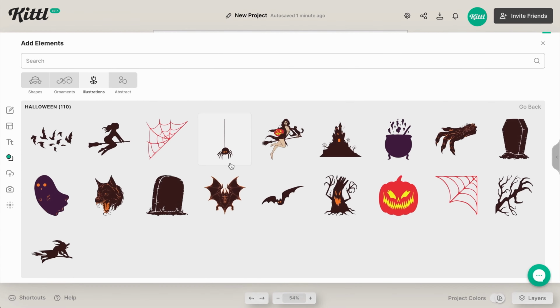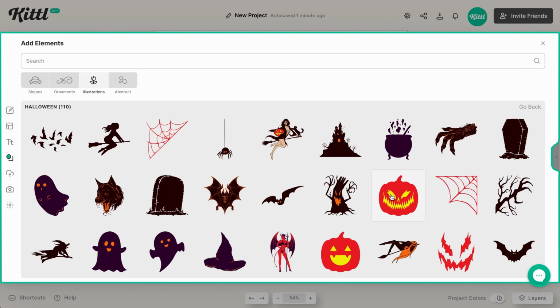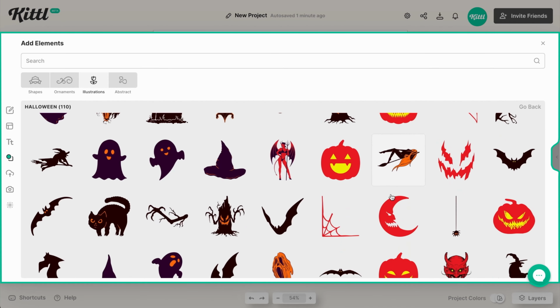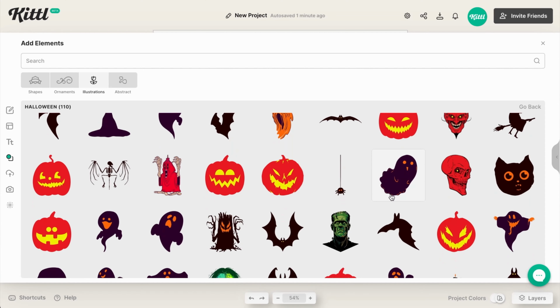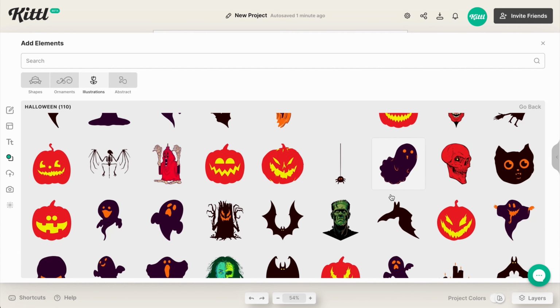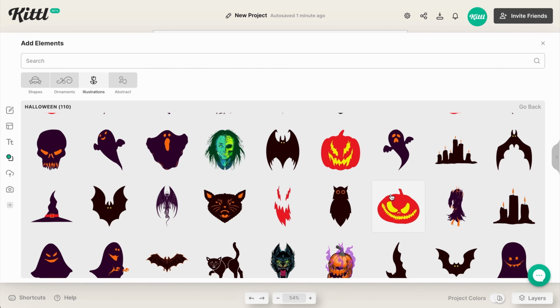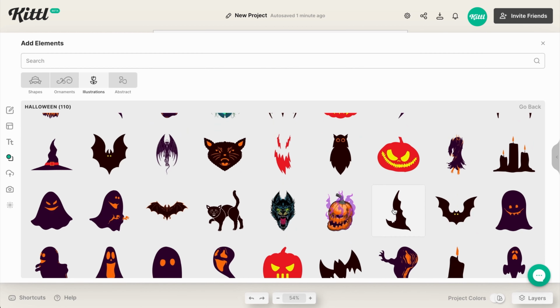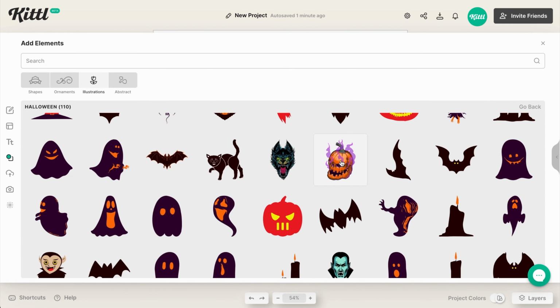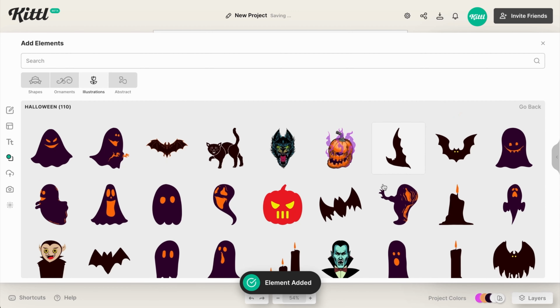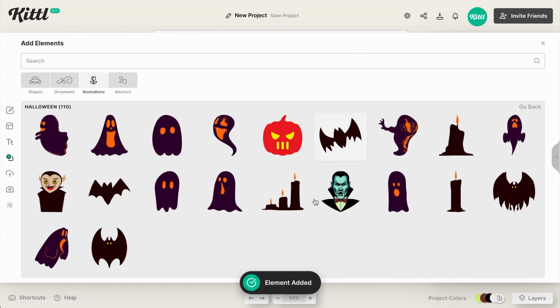Again, for free. Kittl is free to use at the most basic level, and you can have access to these amazing Halloween graphics. So if I just scroll down these just a little bit, you can see everything from pumpkins and bats to ghosts and ghouls and some really crazy, awesome illustrated ones. I'll just add a couple, so I'll add that one right there. I'll add this little Dracula here.